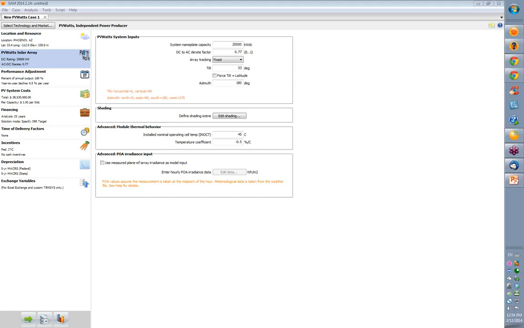I wanted to make one point to add to what Janine mentioned about using POA irradiance. She mentioned that the flat plate photovoltaic models in SAM cannot take POA irradiance as an input. I did want to point out that the PV watts model in SAM does allow POA irradiance as an input. So it is possible, if you have that data, to use it with the PV watts model. And I'm showing the page here with the option on the PV watts solar array page.